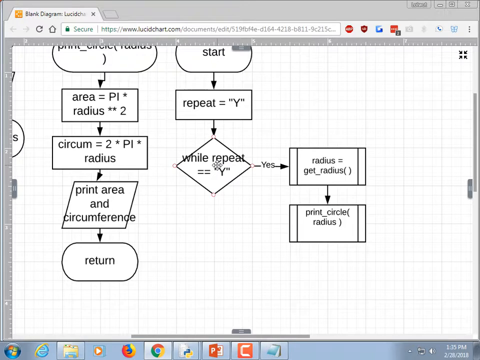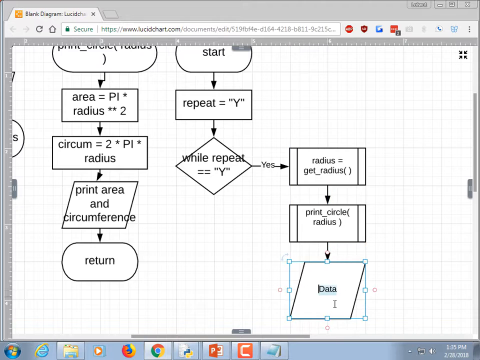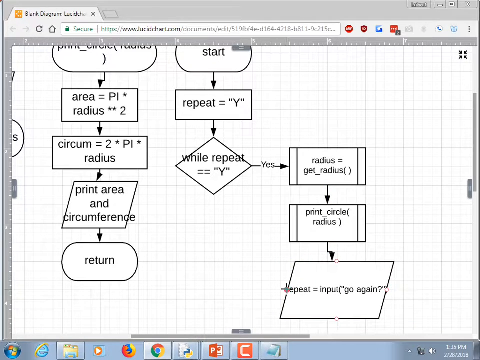And then we have to do an input. We have to ask them for the input. Input blocks are, of course, the tilted ones. Repeat is equal to input, go again, something like that, right? That looks too Pythonese, but really I'm not going to take the time to figure out how I would do it without making it look like Python.